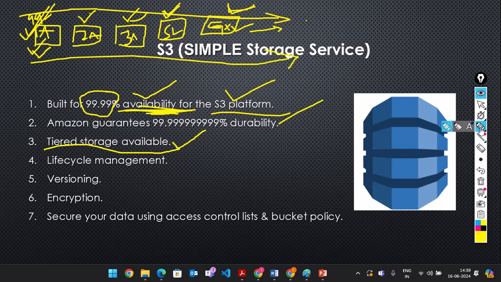I'm trying to make you understand the terminology of tiers. That is what. Okay, in S3 also we have tiers, different classes also. We'll learn in the next slide. Okay, life cycle management.